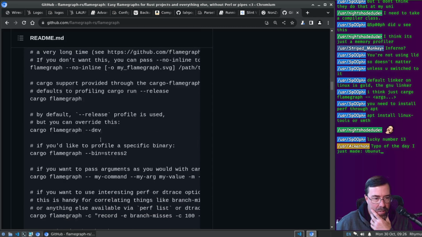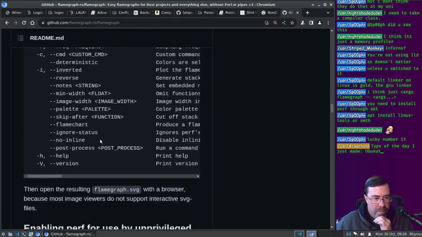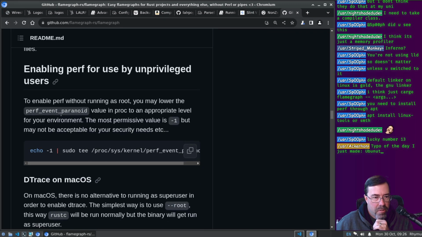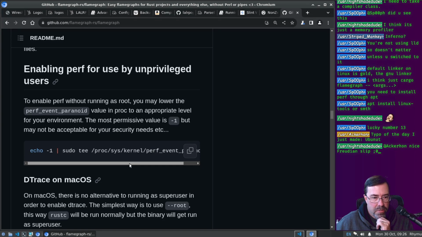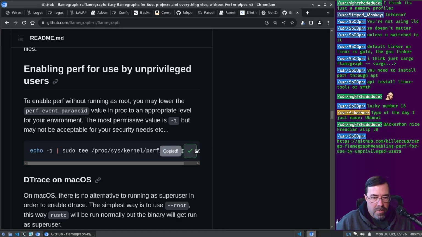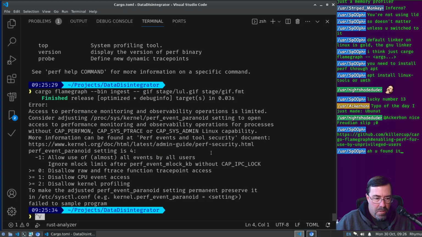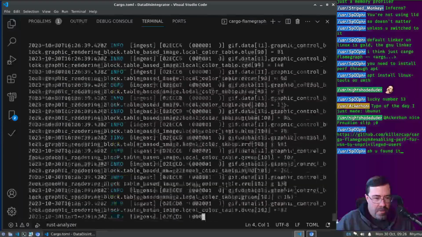But I guess I got to open something up. Does this talk about it? You need to lower. Oh, here we go. Well, this is a virtual machine. I don't care. So wouldn't I just do this? Paste. There. Don't be paranoid. There we go.